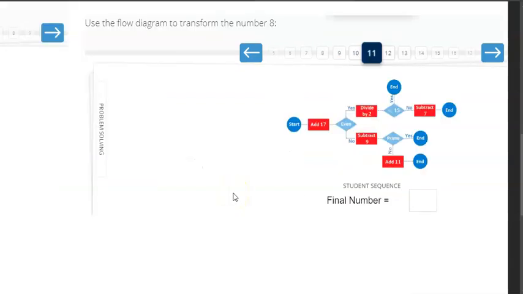The last example has to do with flowcharts. Now you all have seen flowcharts used before. We're going to use a flowchart to answer this question. We're going to use the flowchart or diagram to transform the number 8. In other words, we're going to start with the number 8 and follow a set of rules depending on what's being asked for, and then navigate through a path or diagram to get to the end. Whatever the end number is, or considered as the final number, we'll put our answer in here.